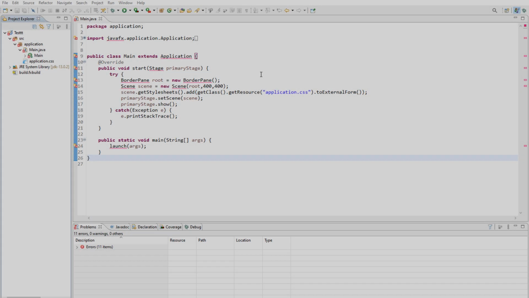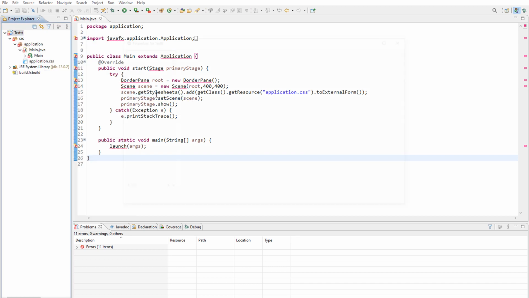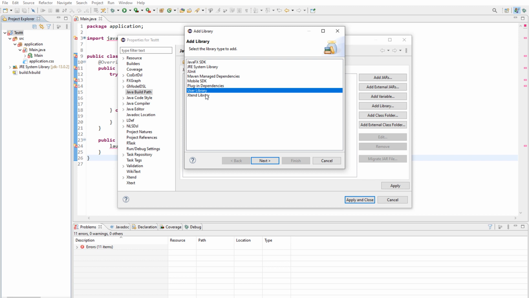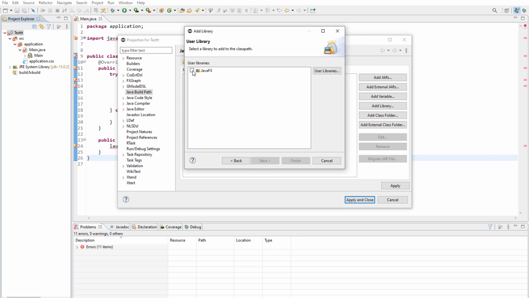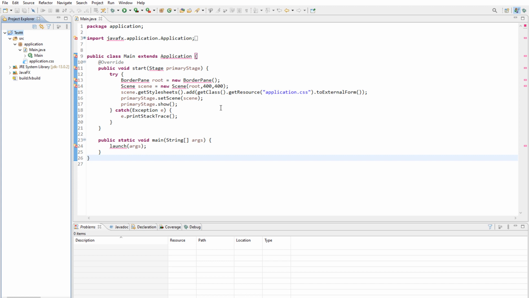And now we have the tools to solve this error in Eclipse by going to the project, right click. Click Build Path, Configure Build Path, go to Libraries, click Class Path, Add Library, User Library, Next, and just check JavaFX, and Finish. Now click Apply, and Apply and Close. And now Eclipse recognizes our JavaFX, and we can run the program.